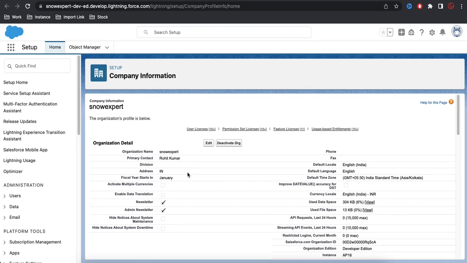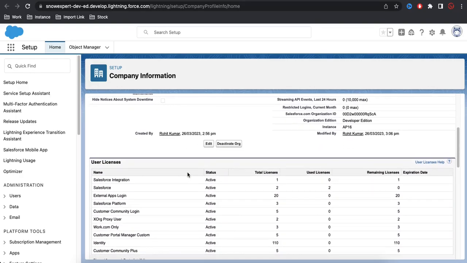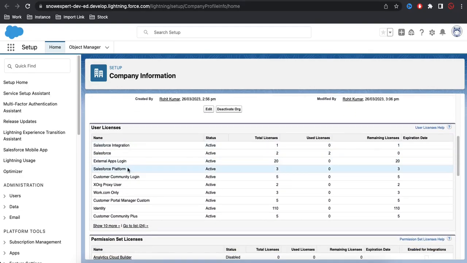The primary contact is my name, and if I scroll down, there are User Licenses. There are various user licenses there. When you create a user, Salesforce provides a certain license. Salesforce gives you a maximum capacity of how many users can operate or work on your instance. For Salesforce, they have given a total of 2 licenses, so I can create 2 Salesforce users. I'll talk about the difference between Salesforce, Salesforce Integration and Salesforce Platform users, but these are the maximum total users you can have in your instance.